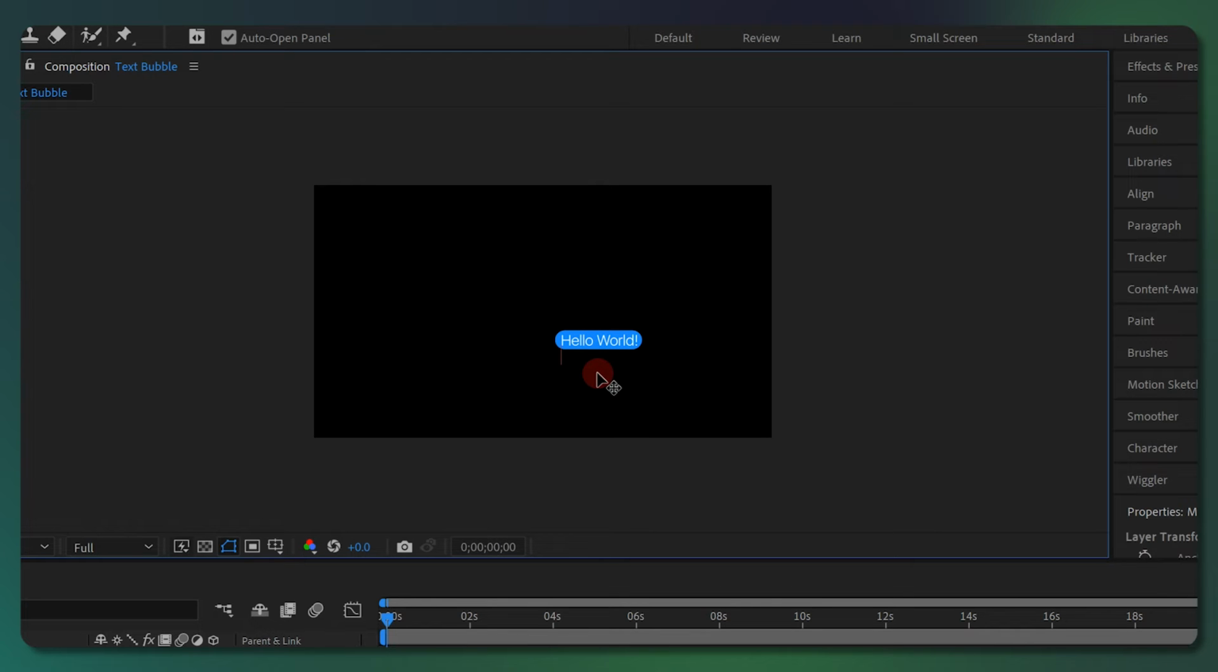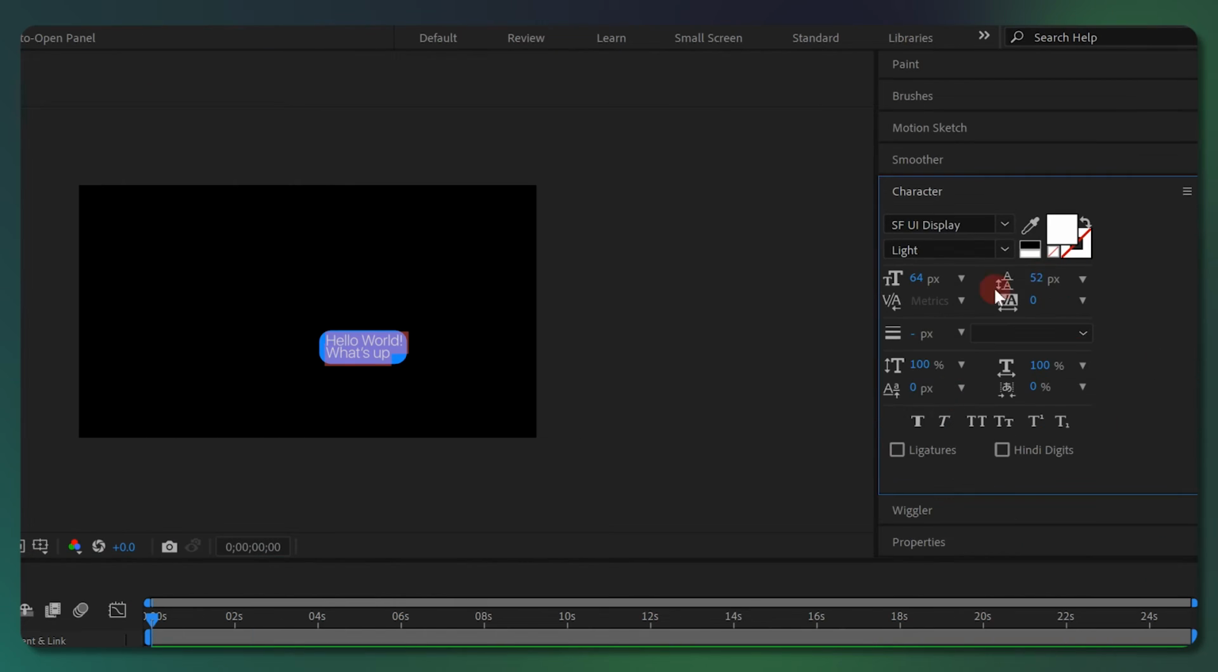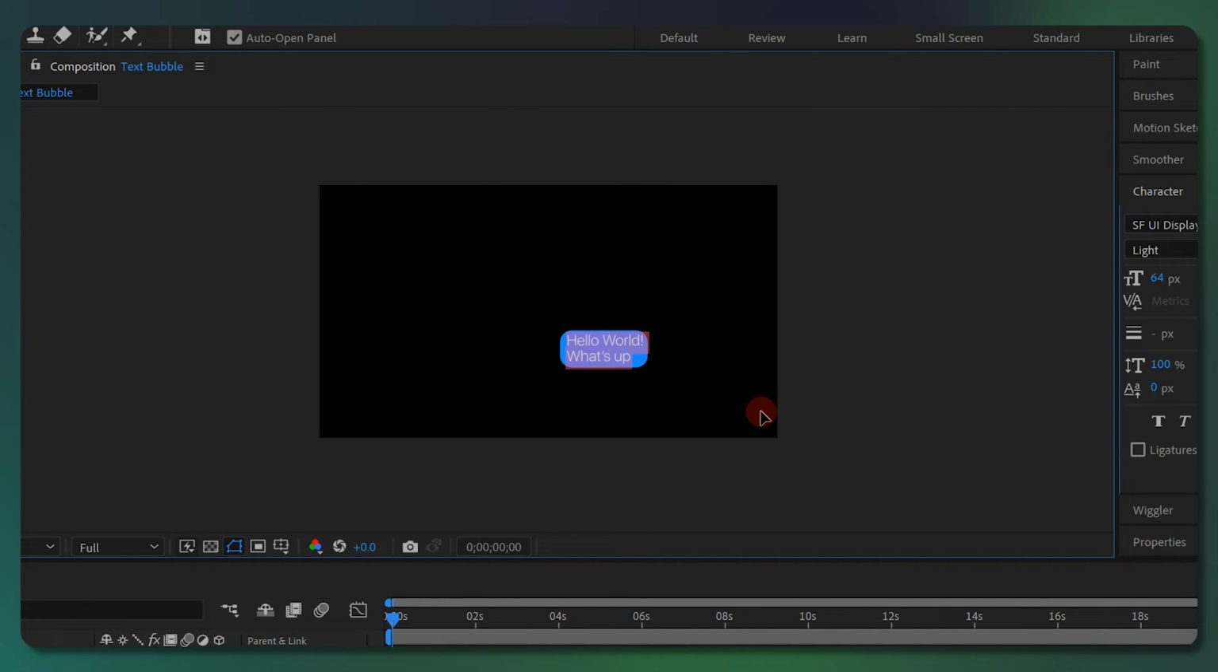What's really great is that you can just keep going to a new line by pressing return. Select your text, then use the character window to adjust the line spacing.